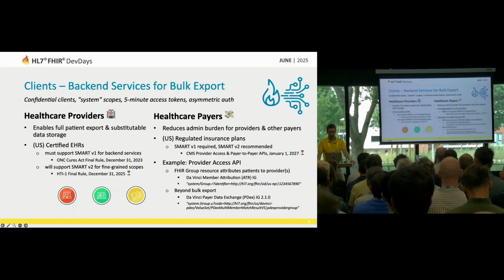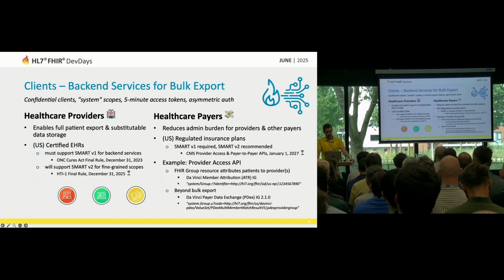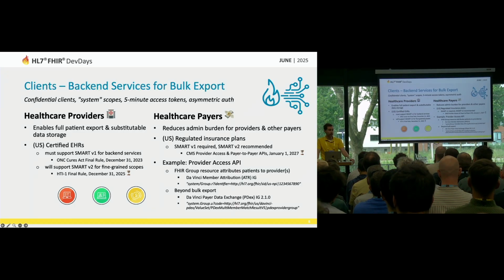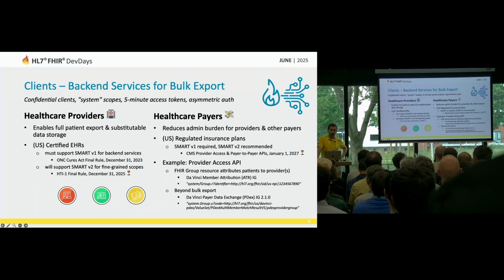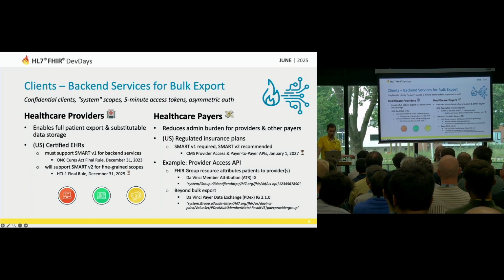For example, in the CMS Provider Access API, this will enable providers to get data about patients that they have a treatment relationship with in the context of some payer insurance contract. And we can see how Smart v2 could be relevant here for the fine-grained scopes. So this involves using FHIR group resource to represent that patient-provider relationship in the context of a certain payer. And providers can be granted access to patient data based on matching identifiers of a group.